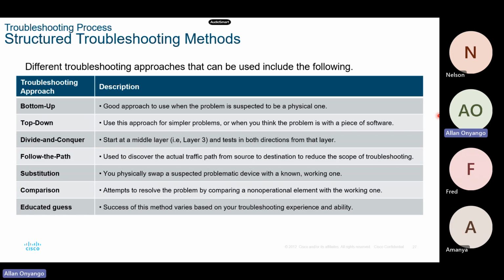Now, very seasoned, very experienced network administrators choose to go with the last method, which is called an educated guess. Again, depending on your experience, you could just look at the physical behavior of a device, router or switch, and this person will definitely know where exactly the problem is. That's an educated guess.